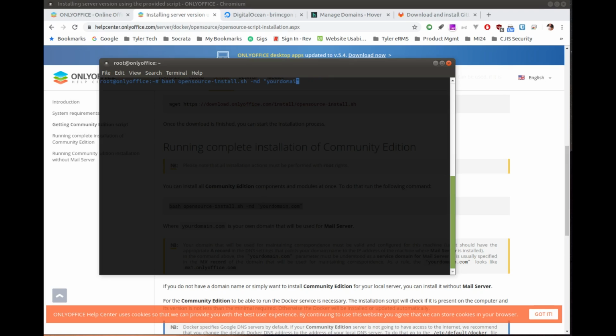Now right here we've got to change this because it's not yourdomain.com, it's opensourceisawesome.com. I don't know if this will work because opensourceisawesome.com is not associated strictly with this IP address. This is a subdomain of opensourceisawesome.com, so we'll have to see what happens here.